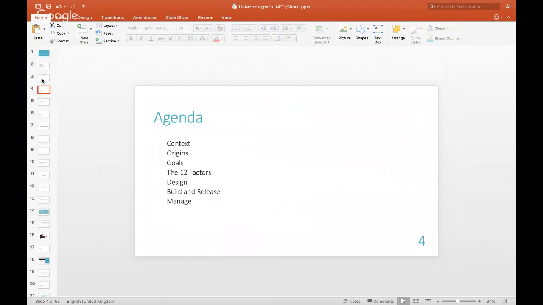Now, rather than simply run through all of the factors one by one, what I've done is divide them into three major groups: design, build, and release and manage. I'm going to talk about them in context in those groups, and hopefully I'll be able to give you an idea of how using the factors affect each of those stages of the software delivery lifecycle.